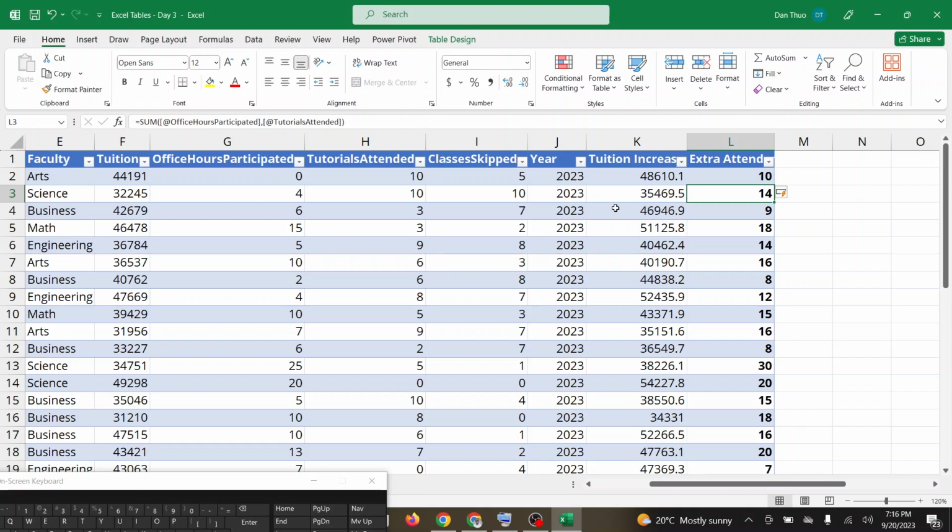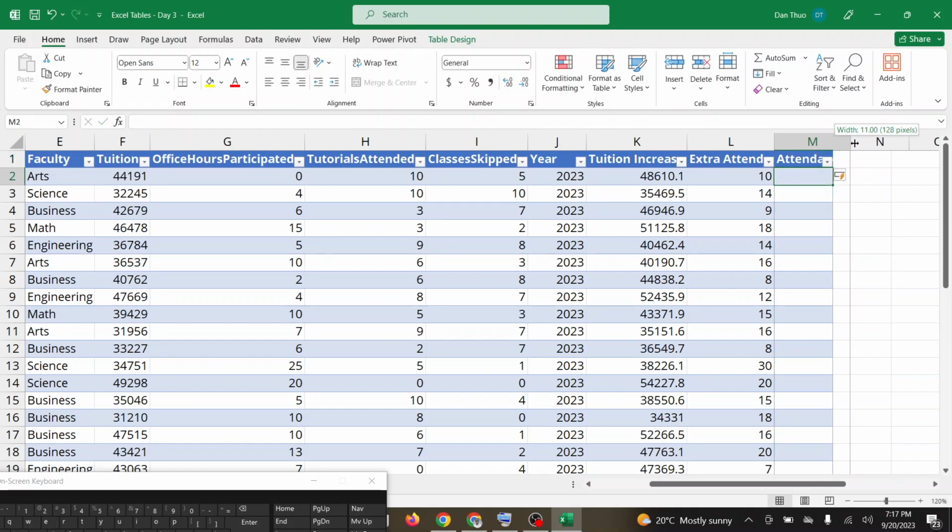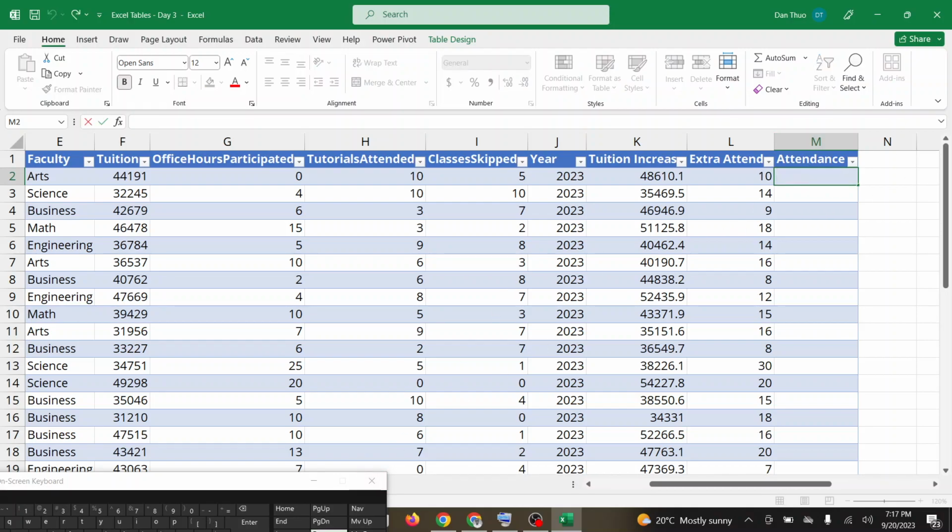We can also use conditional logic in our Excel tables. So we want to create another column here and we can name it attendance. I'll click on that, and our Excel table has expanded again automatically. I want to use the if statement. If a student has skipped less than 5 classes, I want to give him an award. If the student has skipped more than 5 classes, the student will not receive an award. I'll input that using the if statement, and I will demonstrate here on my attendance column.